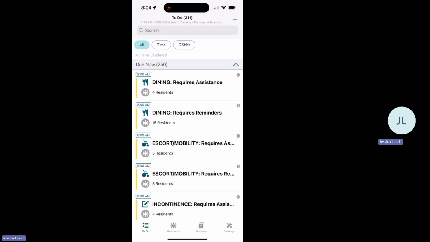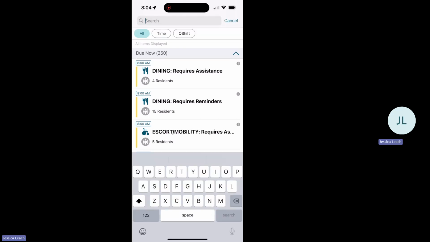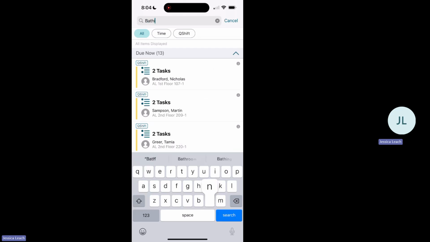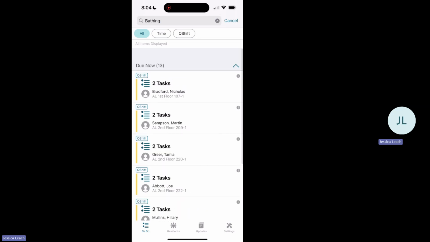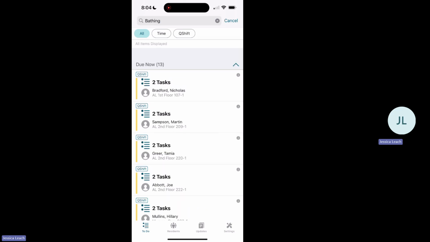And then we also have a search box up at the top, which is nice. So something I like to use this for is, if I type in bathing, it's going to show me everybody who has a bathing task done or due at the shift. It's going to help you plan your day a little bit better so you know who has to be showered during your shift or anything like that.